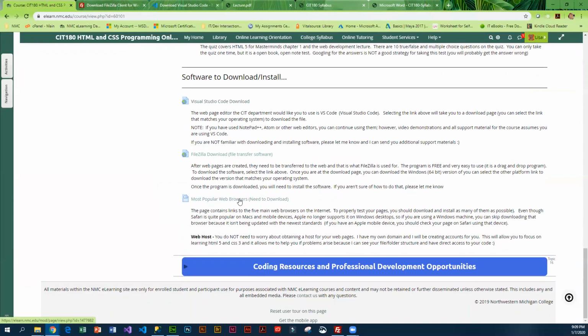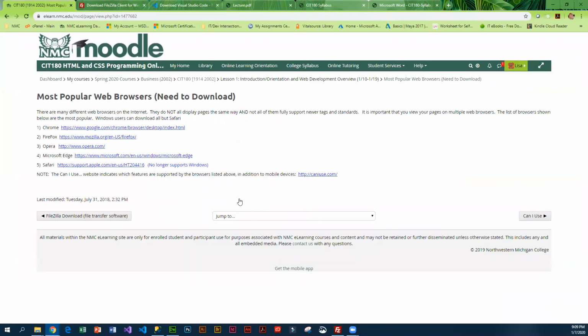Then you're also going to want to install multiple web browsers. So Google Chrome, Firefox, and Edge are the minimal 3 that you should install. I would also recommend Opera. And if you have a Mac, you can use Safari. Otherwise, that is no longer supported on Windows, unfortunately. So at a minimum, Chrome, Firefox, and Microsoft Edge. And you can have multiple browsers on your system, and you can even open multiple browsers at the same time.